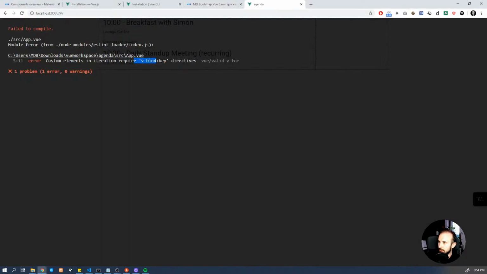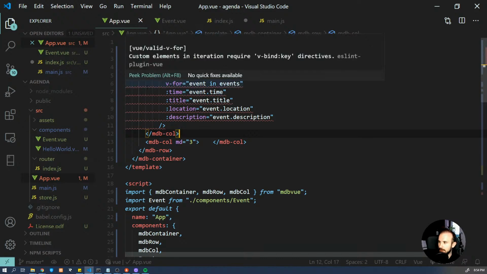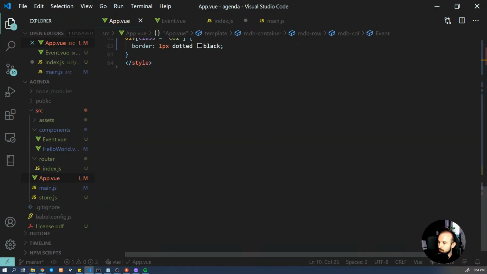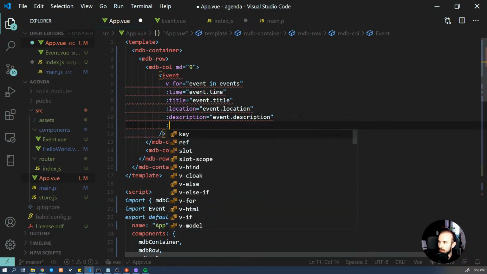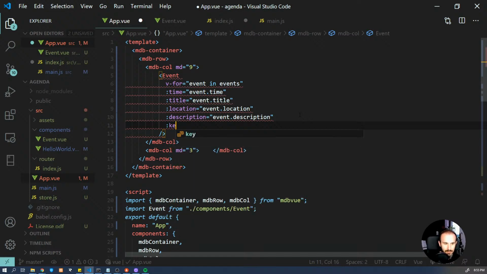And obviously we're gonna get this error because of v-bind key. This is another interesting thing: we have this so-called strict mode enabled. It doesn't allow us to do it without v-bind key. Technically we could do it, but then there would be a problem. Let me just quickly fix it by adding this key to it.